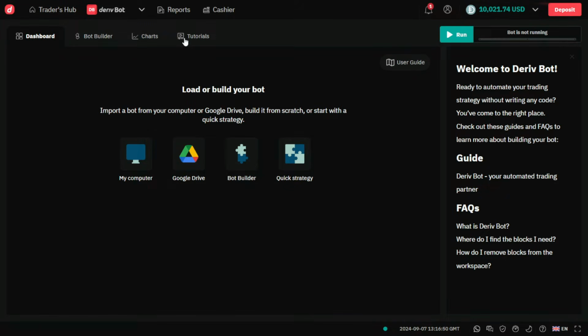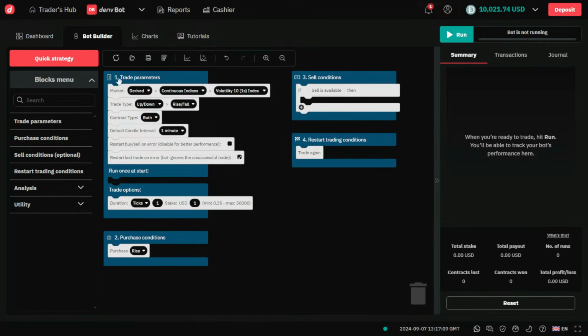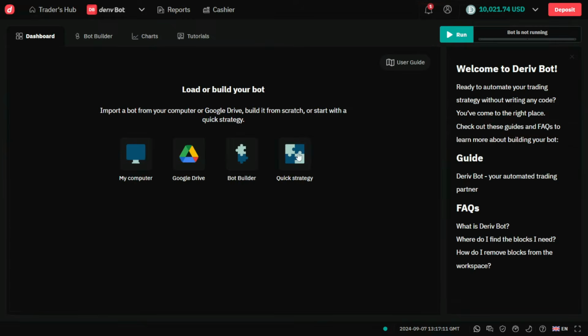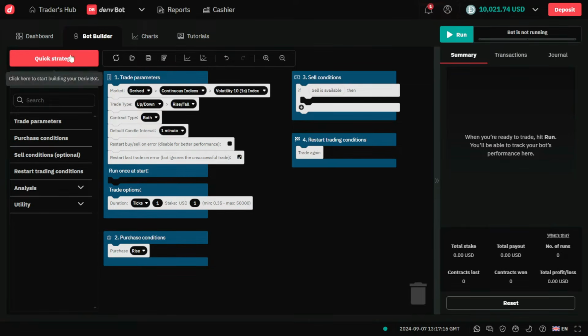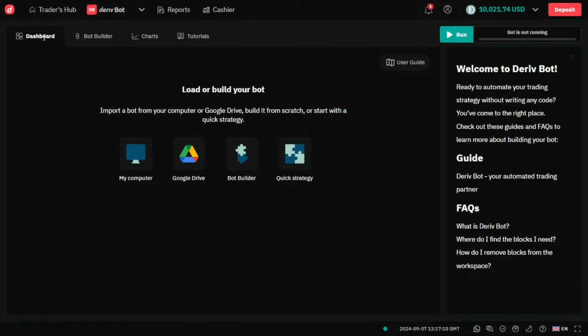Now in this page, you are given options on how you can upload or use a bot. So you have My Computer, whereby you can select your bot from your computer folder. We have Google Drive, whereby you can upload your bot from your Google Drive folders. We have Bot Builder, whereby you can build a bot and use it. All right, now you can come and build it. Let me click on it. You can come and build a bot and use it for your own purpose. All right, and you have quick strategy. Okay, that is not that important for now. So let us upload our bot.